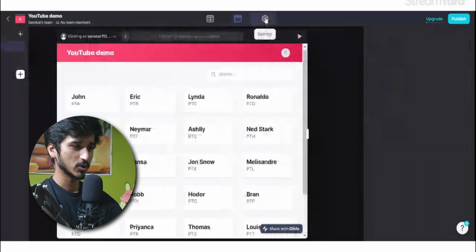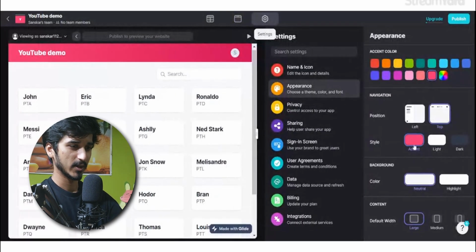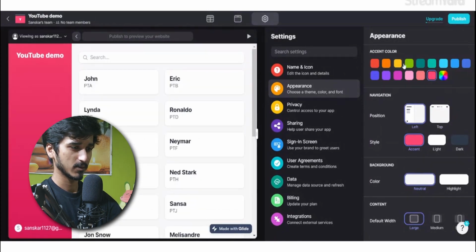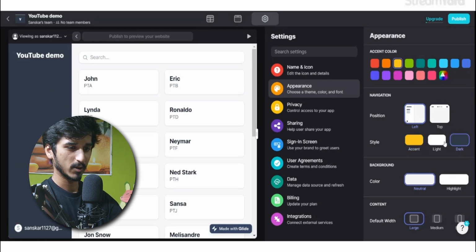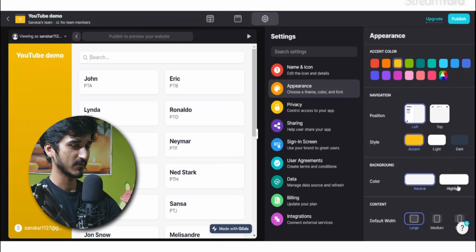If you want, you can also change the design of this website. Click on settings and you can, let's say I want to bring this nav bar to the left and I want its color to be yellow, and you can also have it dark mode and light mode, or let's stick with yellow for this one. And you can have a highlight, you can have a neutral, and you can also go through all these functionalities: sign in screen, billing, integrations, privacy.